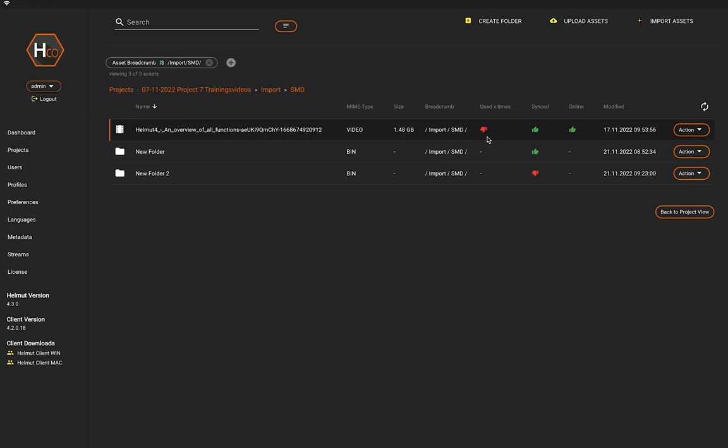The project page also shows you how many times a specific asset has been used in a sequence. Even if an asset is part of a project, it does not mean it is actually being used in a sequence within that project.